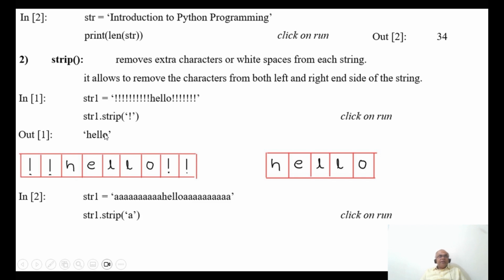Similarly, considering str1 with characters like the exclamation marks we have done, suppose we have some A's, hello, and some A's on the left hand side and the right hand side. If you want to strip this character A from both the left and right hand side, str1 is the variable name of the string, dot strip. What do I want to strip? I want to strip the character A.